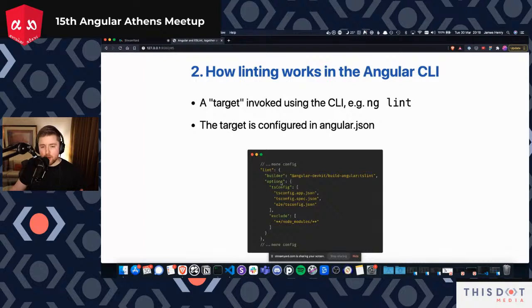A target is powered by a builder. This is an implementation of the TSLint builder that the Angular CLI team has maintained up until this point. And a builder can take options. So in the case of this TSLint builder, it's looking for TypeScript configuration files in order to create TypeScript programs for your files when it runs linting, so that it can give you type-aware rules that work on more than just syntax, which is what ESLint would give you out of the box. And then you add on TypeScript ESLint to be able to have this same kind of functionality. So those are the two moving pieces.